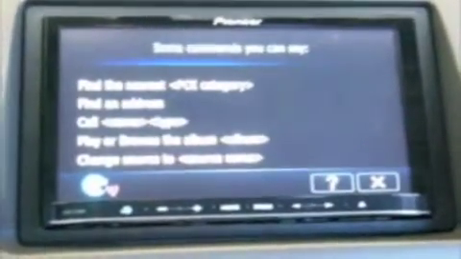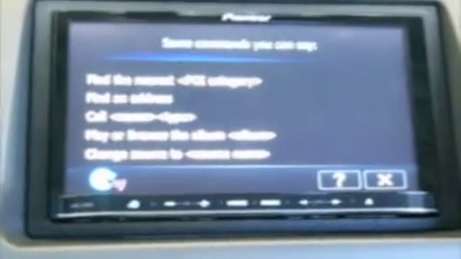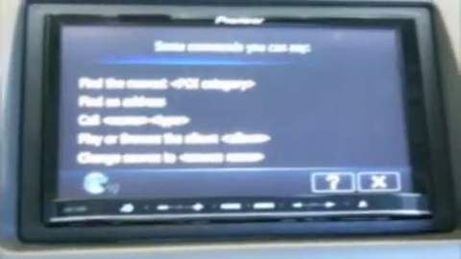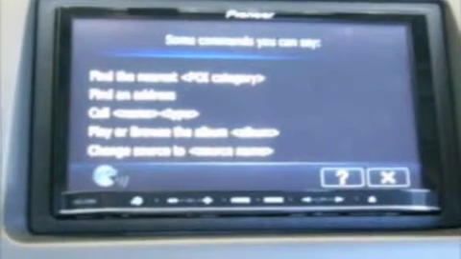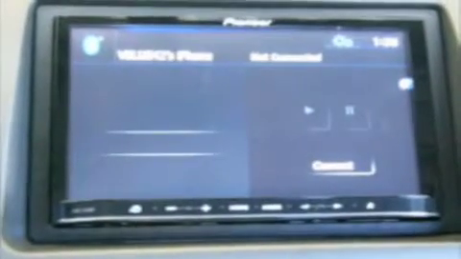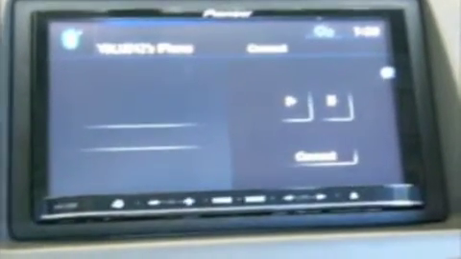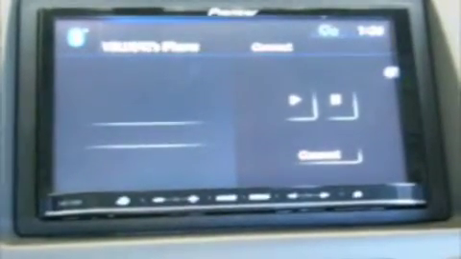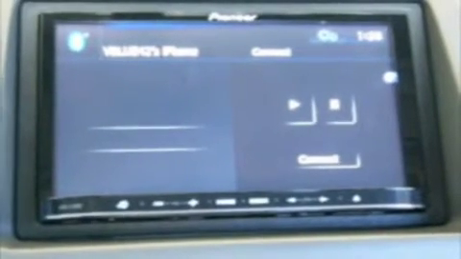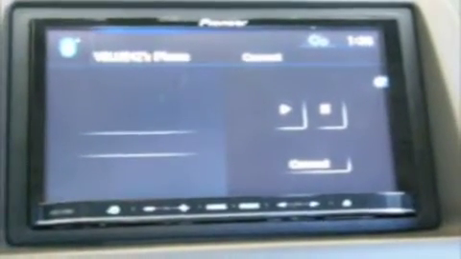Change source to Bluetooth audio. The music source is set to Bluetooth audio. Okay, this unit does support Bluetooth audio streaming. I have an iPhone here with Pandora Radio. It's something I use a lot. I use my iPod in my glove compartment. I've got a 160 gig iPod. That's what I use for all of my music library and videos.